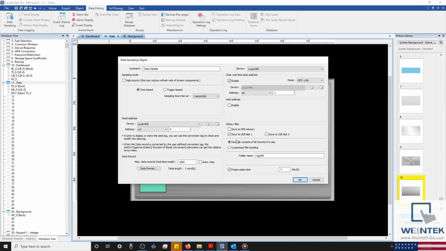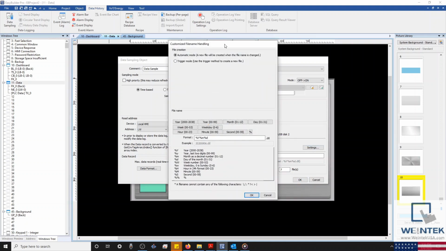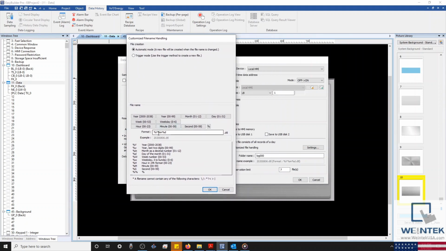With each file consists of all records in one day selected, the HMI will generate a folder with a user-specified name. The default name is log000. Each data file is named according to the year, month, and day it was created. And if this format doesn't fit the needs of your application, you can instead select Customized File Handling. This feature will allow you to define a custom name or date format for each file, and it will even allow you to trigger a new data file automatically or manually by defining a bit trigger address.